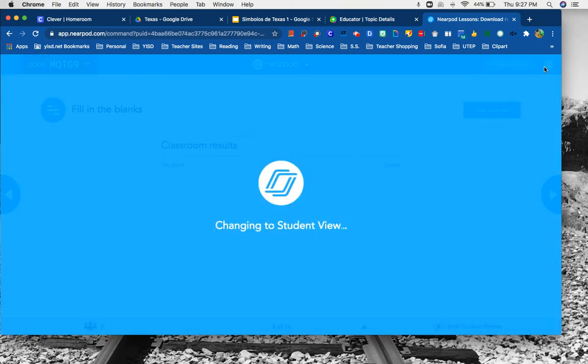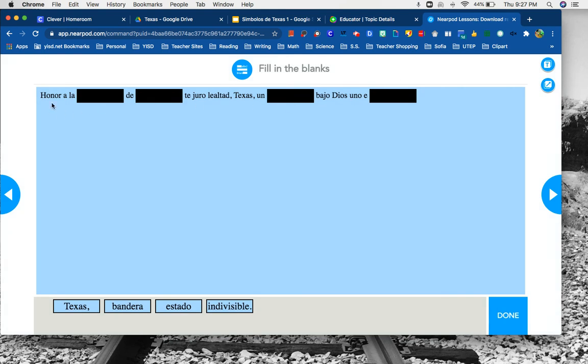So in this case, I want to go ahead and show you how it looks like from the student view. And any activity that you do, you can preview and you can see the student view. So in this case, let's go ahead and look at the fill in the blank. And as I told you before, I selected certain words to take out of the text. I have the text here. You can, of course, have different sentences here, and the kids can be working on them. So they're going to have to read it, and then honor a la bandera, okay, because they remembered. So they can drag the word there. They can drag the words, and if it's wrong, they can redo it. Once they're done, they go ahead and hit done, and it'll automatically give the teacher the results.